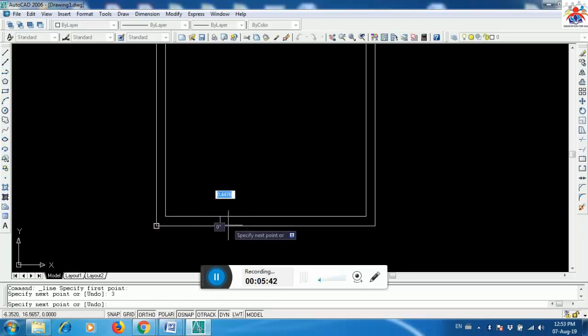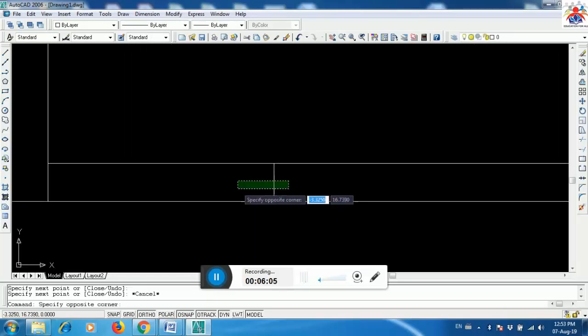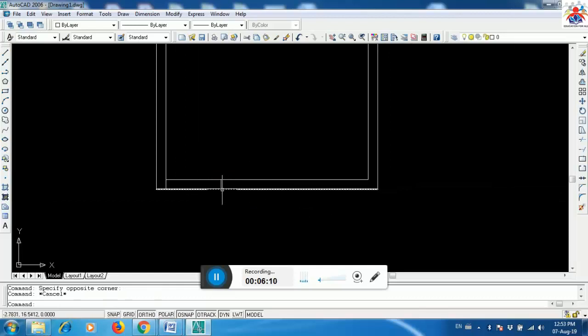Enter, come down, the width of your wall is 0.5, press 0.5, enter it, then go back to your first point, which is 3 feet. Okay, and then finish your small rectangle while drawing the door. Okay, so you have drawn the door size.